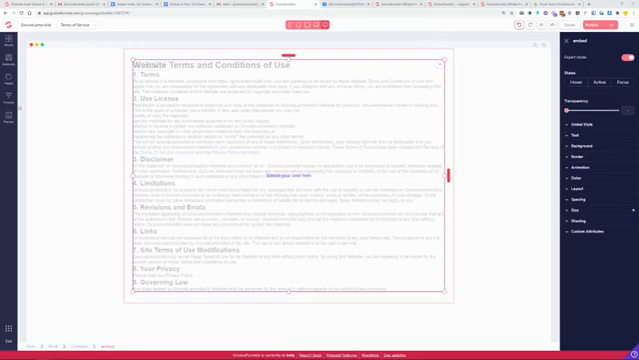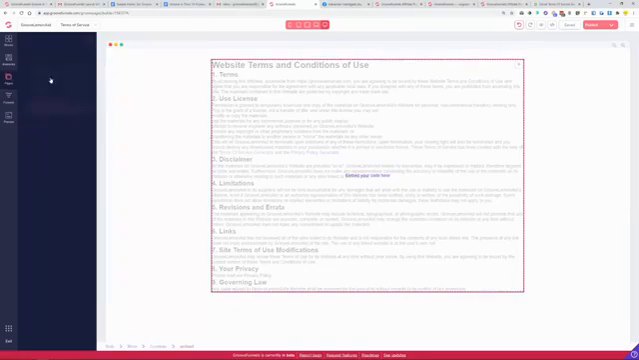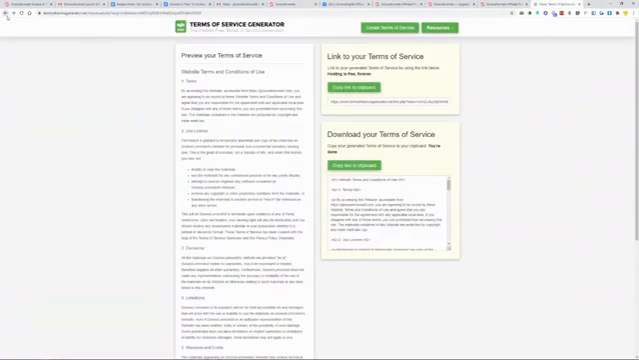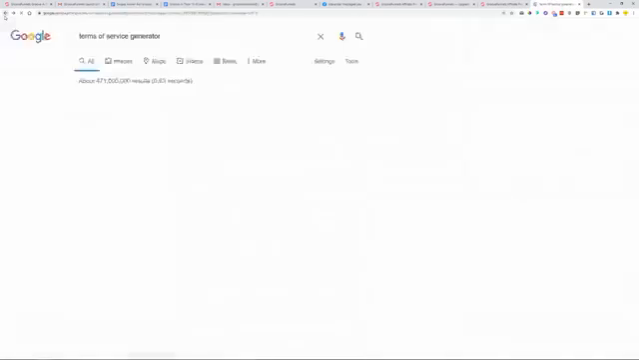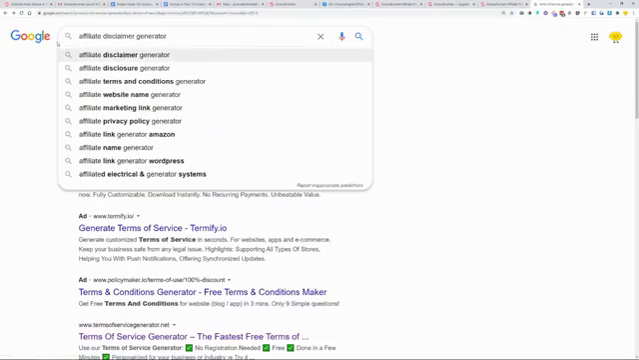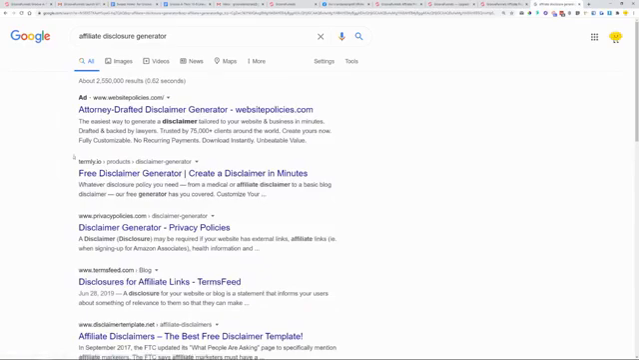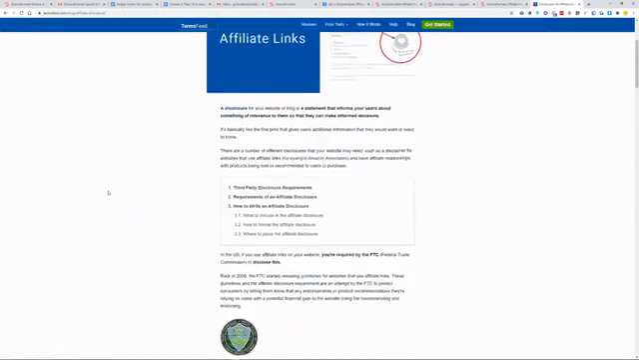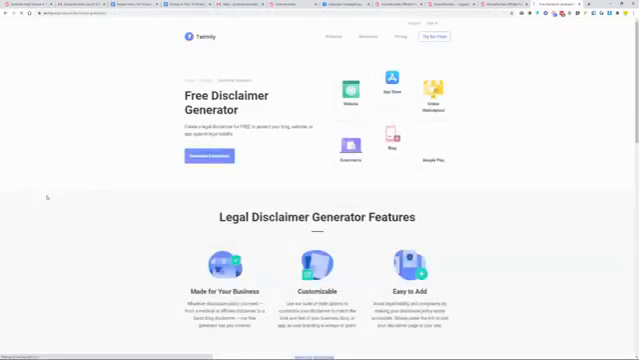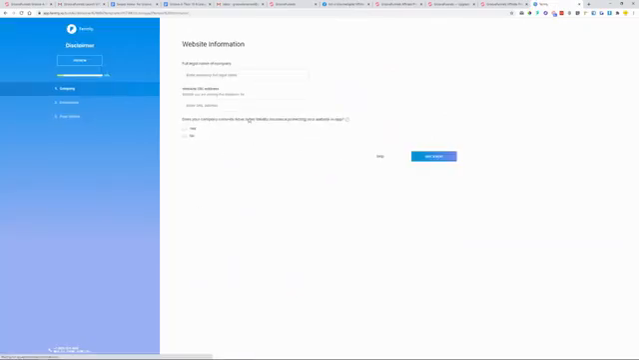So I'm finished with this one. Now I have 2 pages, privacy policy, terms of service. I need one more, and this is the affiliate disclosure. So let's just see if we have an affiliate disclosure generator somewhere. Affiliate disclosure generator. Free policy disclaimer, disclosures for affiliate link. Okay, that's not something that I need. Free disclaimer generator. Okay, create a disclaimer in minutes. Generate disclaimer. As you can see, all the tools are available online, and it's very easy to use.